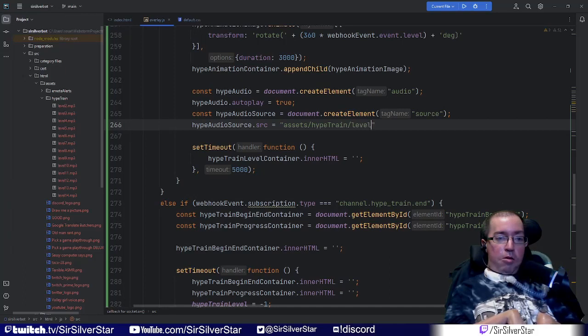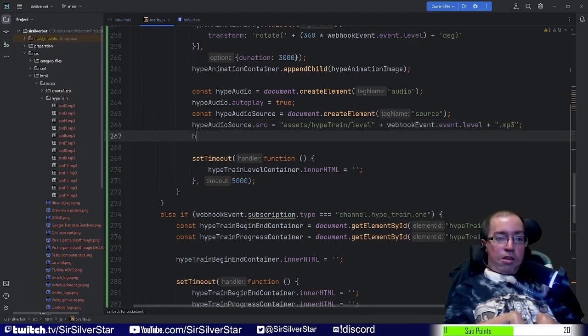And you can see that I have all of my file names for the hype train audio, just level 2, 3, 4, 5, 6, all the way down to 14. Because Twitch no longer caps the level at which you can do a hype train, I just created a bunch of these. So level plus webhook event dot level, and then plus dot mp3. And in order for this to play properly, we also need to set the type of the audio being played. So we're going to say hype audio source type is equal to audio slash MPEG, like this.